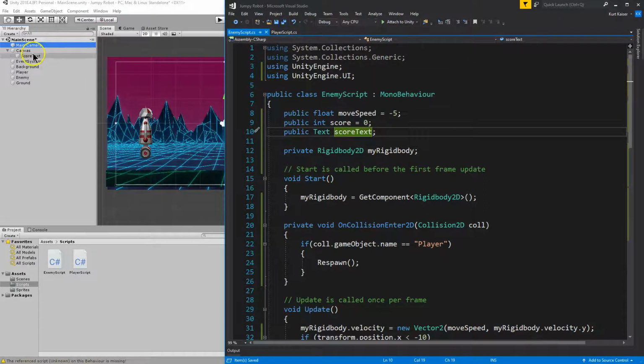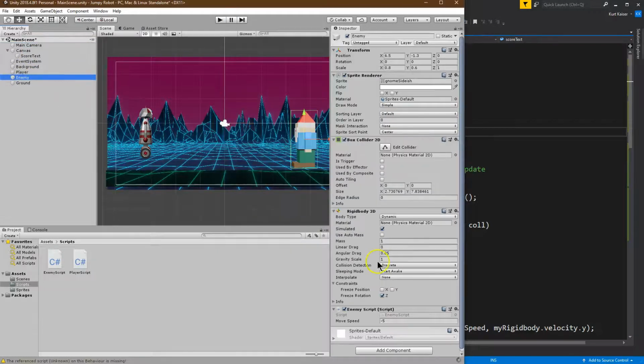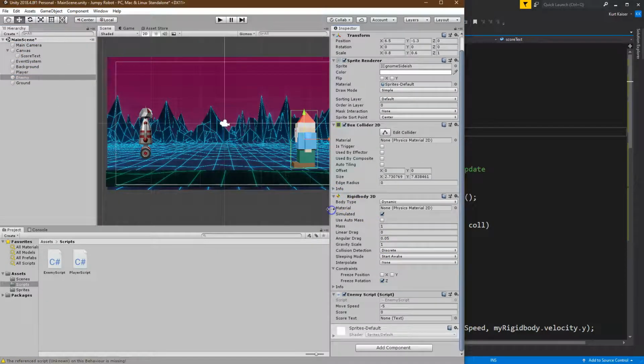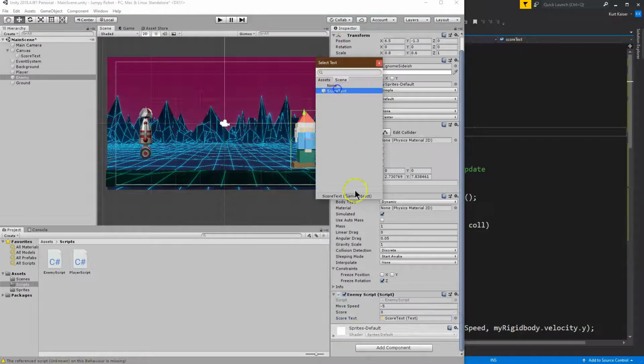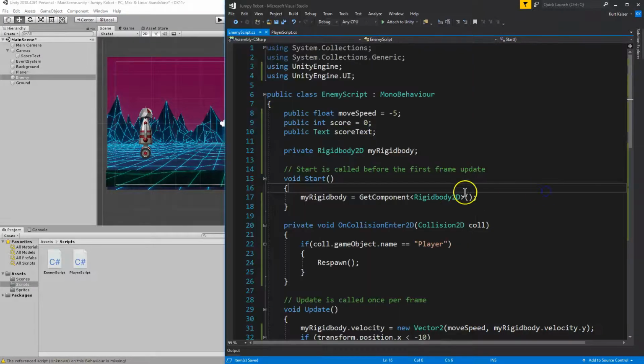Let me save all this because I have to tell it. It will not know automatically. You must tell it right here. I'm going to tell it what our score text is, and it's this text area. Okay. Now, with that said, I'm starting it at 0.